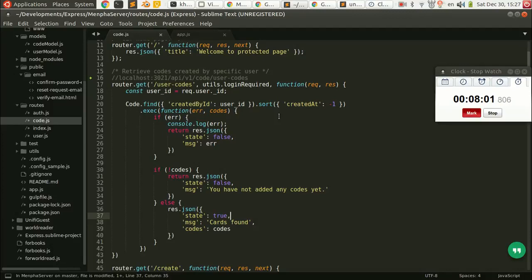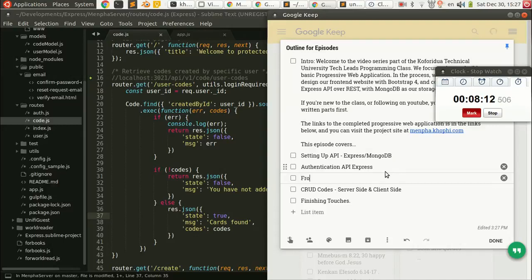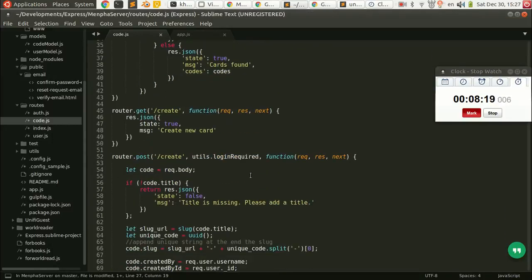We're going to go over how that happens in the front end to see how we're actually manipulating the stuff over there. I think I need to write that one down here. Front end manipulation, just something to remind me. Okay, and then this is how we create a new code.